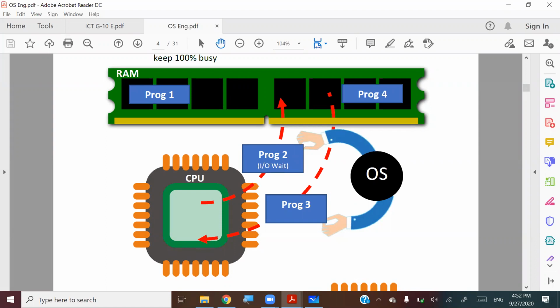And due to some reasons, the programs will freeze inside the CPU. At those times, the operating system will change the process that is going to run inside the CPU, and it will take the responsibility to keep the CPU busy all the time. It won't let the CPU sit idle. So the operating system will choose which program is going to run inside the CPU for what amount of time, and which one is going to run next.